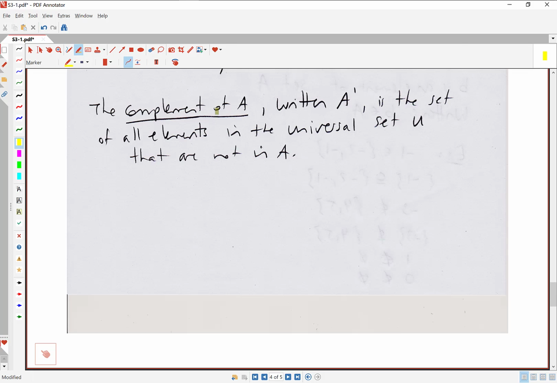So now we've got one more set operation to look at. We're going to talk about the complement of a set A. The way we're going to write that is A with an apostrophe beside that. So complement of A. It's the set of all elements in the universal set U that are not in A. So the key word we want to think about when we talk about the complement of a set is not.